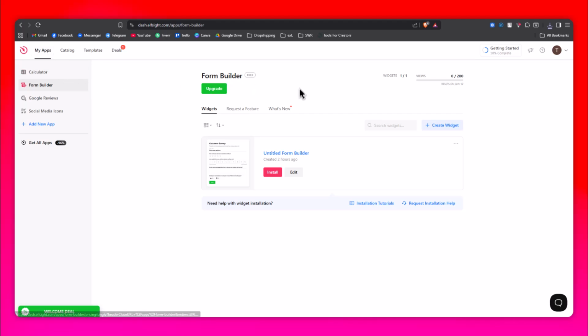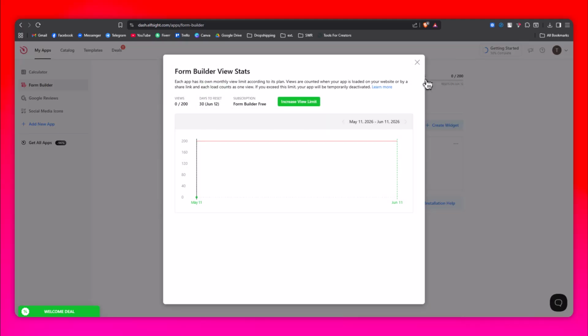On the top right corner of the widget card, you'll see the view counter. Click on that counter to open the widget analytics page. Inside the analytics section, you'll be able to see detailed monthly usage statistics for that widget. This includes the number of views your widget has received, usage charts that help track activity over time, and information about your widget limits based on your current plan.